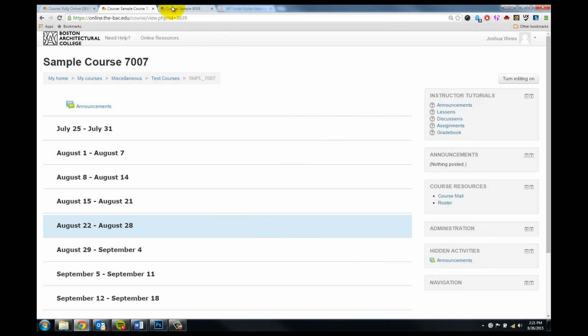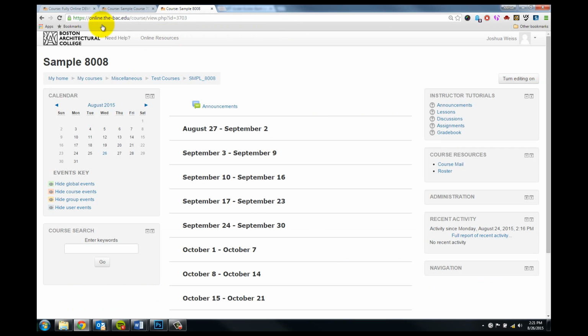If we go over here, the first thing we notice is that it's a bit cluttered, especially this left side is a bit filled up. It'd be great if we could either take away these items or move them over to this right side. Our first step is to click Turn Editing On.